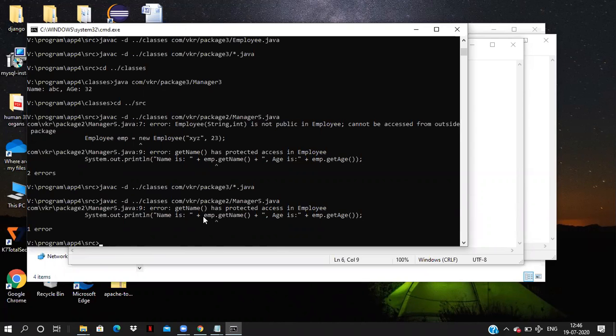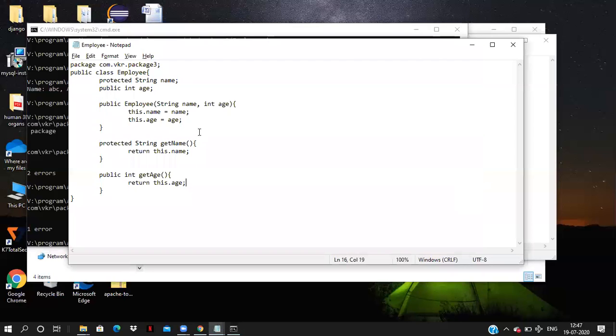See, if you go and see here, employee.getName. getName is a protected method. So protected members we can use within the same package or subclasses of the protected members, of same package or different package. Here, this Manager5 is not a subclass of the Employee. So we cannot access the protected member.